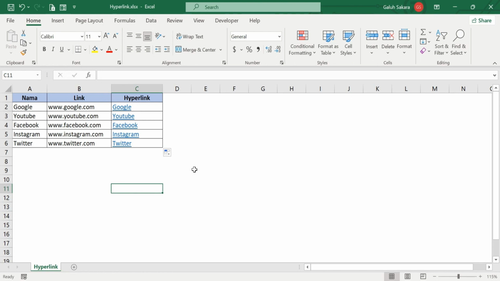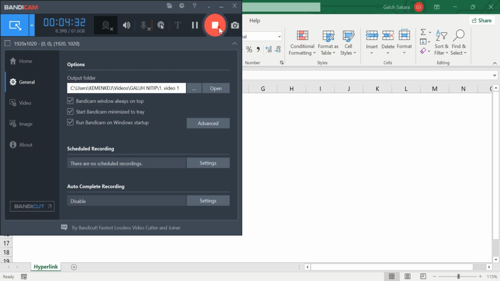Okay, and I think that this formula of hyperlink is available in the newest versions of Microsoft Excel, to support this hyperlink formula. Okay, that's all the tutorial on how to do hyperlink.